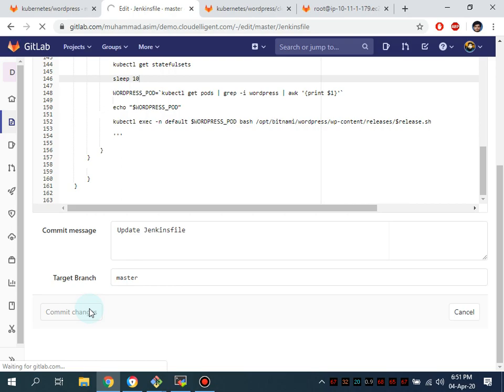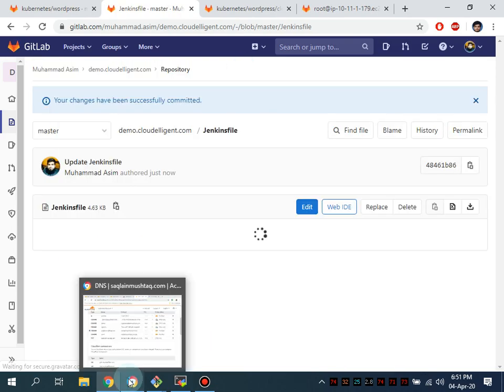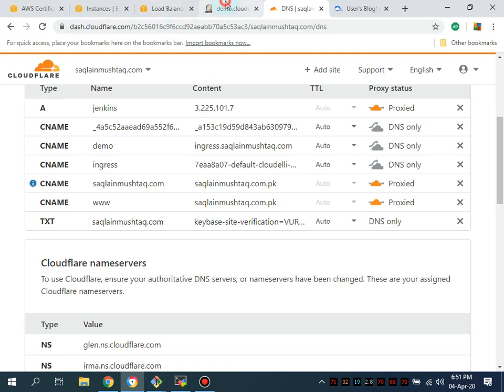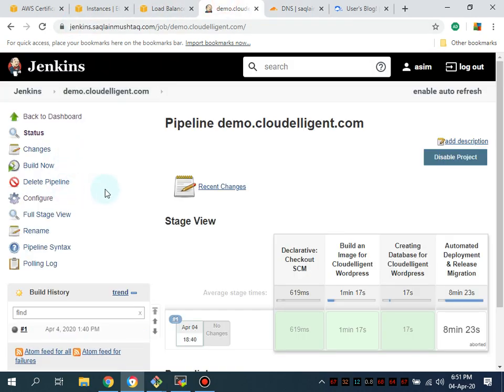I've done the commit, and let's see if there is any automated deployment by the poll SCM, because the poll SCM is going to poll every minute, and after 1 minute, if there is any change, it will do an automated deployment. So still we have to wait for 1 minute.